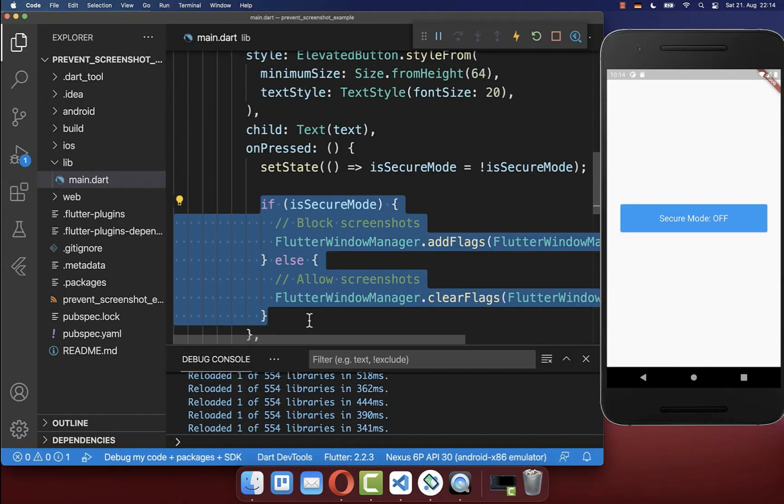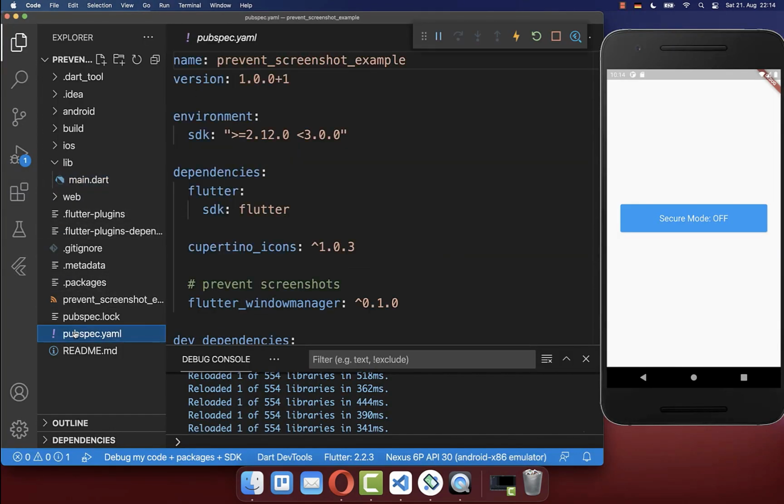To make this work, also make sure to go to your pubspec.yaml file, and here under your dependencies, you need to include this Flutter window manager.